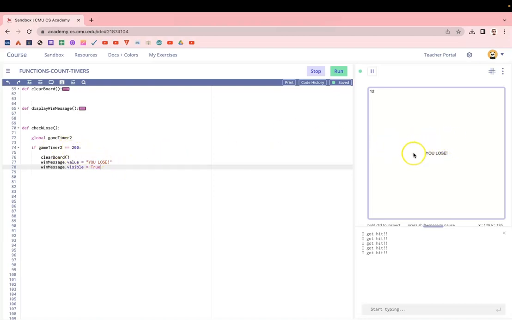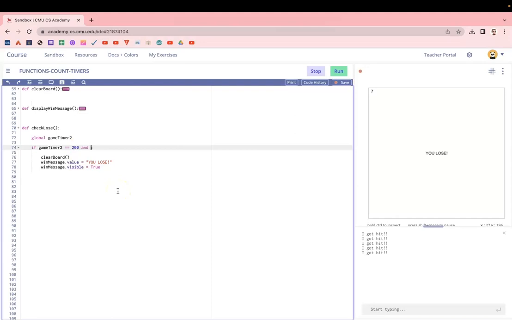If the win message is visible because I won, let's just run that again. 1, 2, 3, 4, 5. The win message becomes visible. So if it's visible, I don't want to do this. So let's just change this logic. If game timer 2 is the same as 200 and the win message dot visible is still false, it means we didn't win yet, then we'll do this. We'll clear the board and we will display the win message.